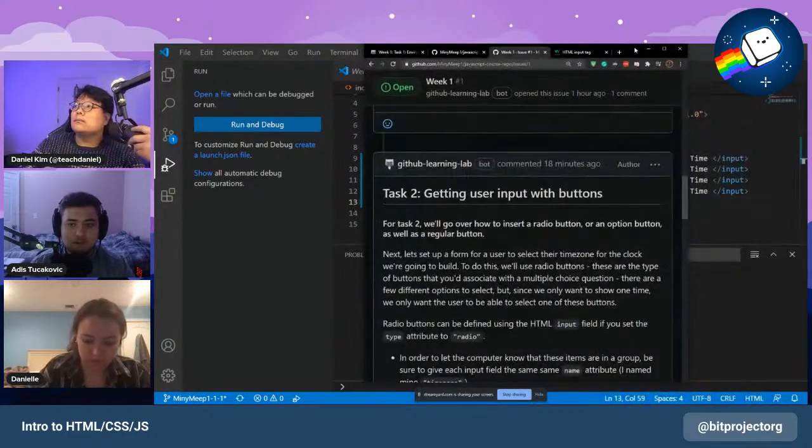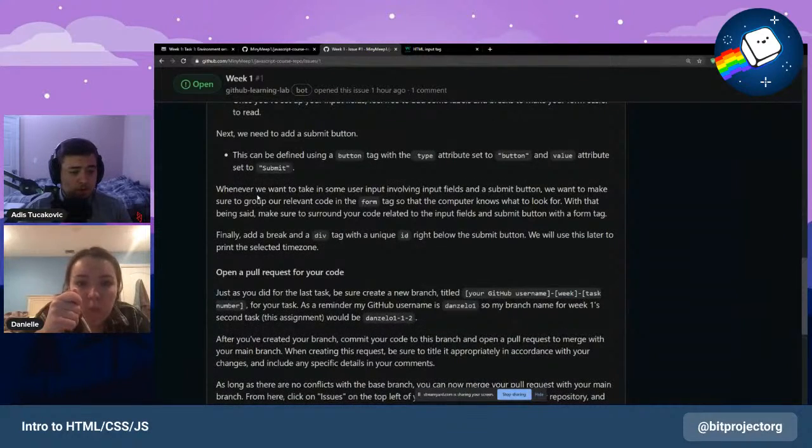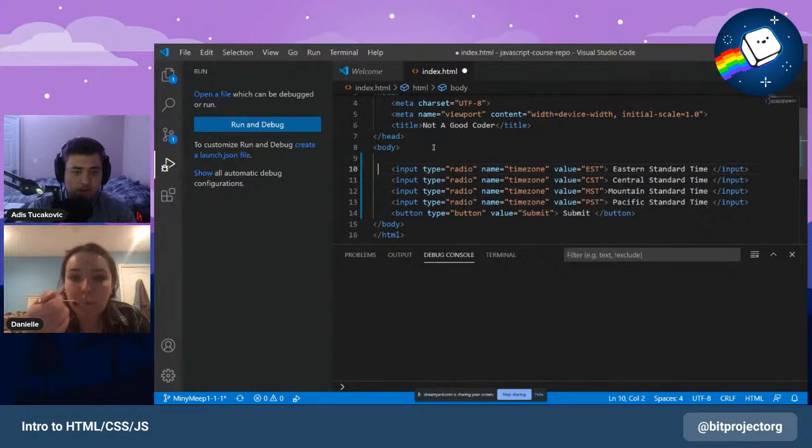Is that it for task 2? We're almost there. Whenever we want to take in some user input involving input fields and a submit button, we want to make sure to group our relevant code in the form tag so that the computer knows what to look for. So let's do the form. Is it form? Mm-hmm. Then close that out, copy this, go to the bottom, do that. Yeah, perfect.